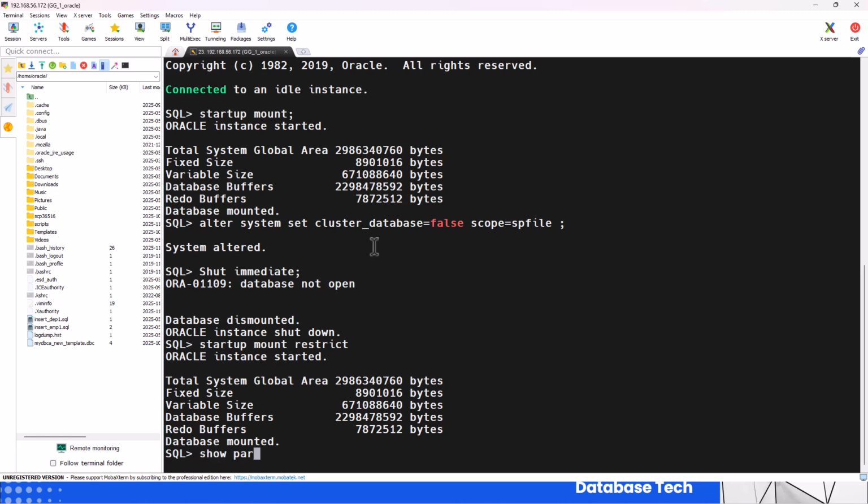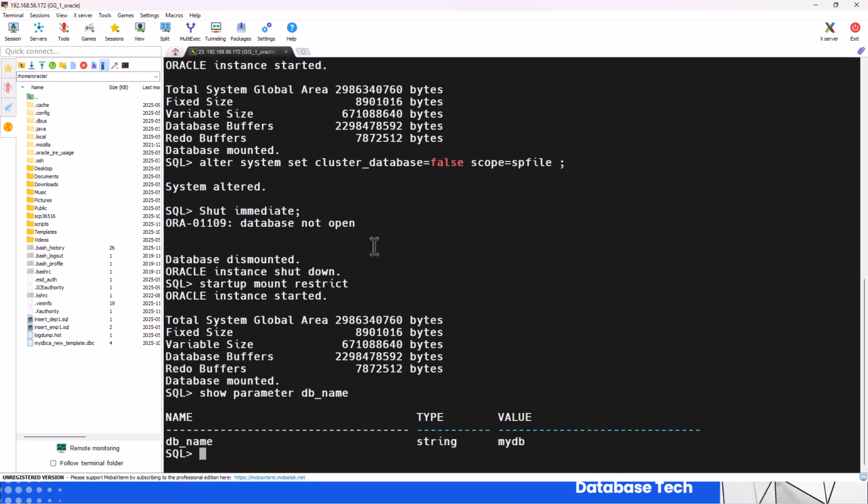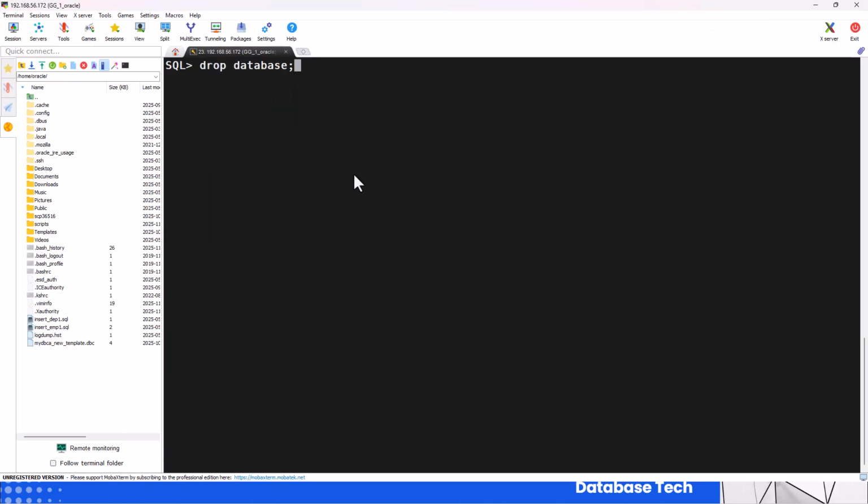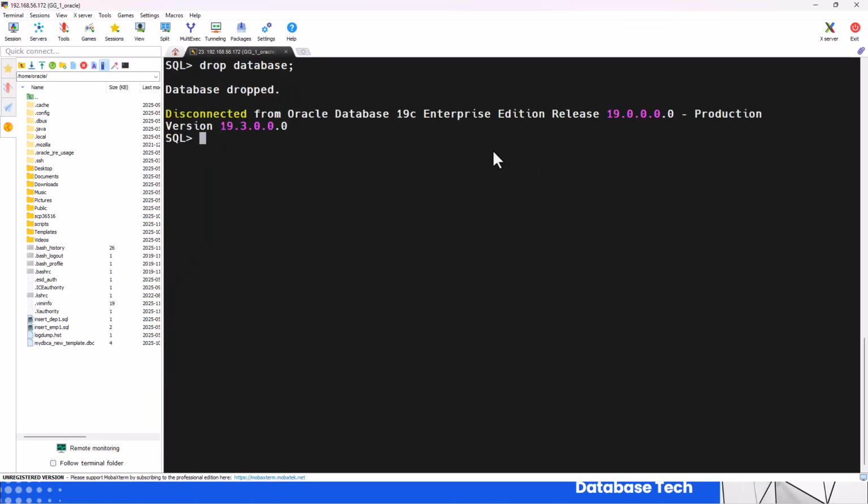Before you drop, you just verify the DB name. So in this case, this is my database name. Let me clear the screen. For the next step, we can just go ahead and drop the database. Database is dropped. Exit from here.